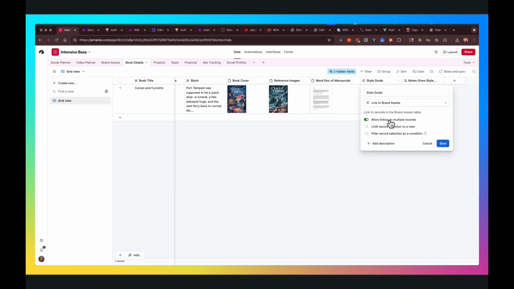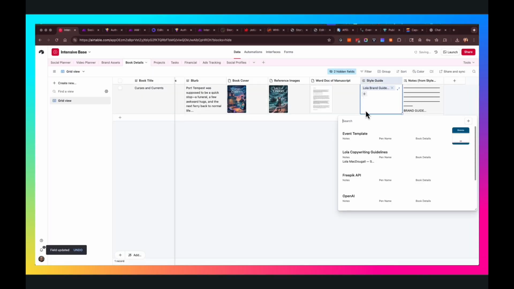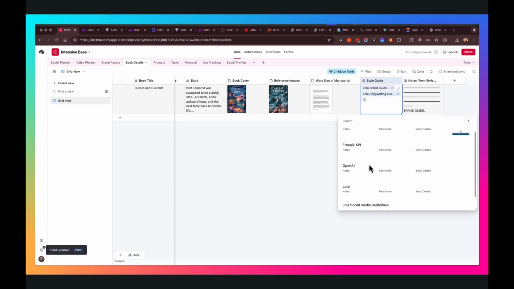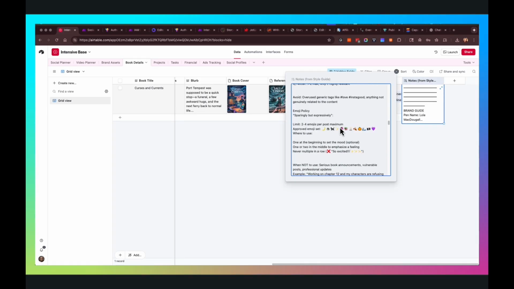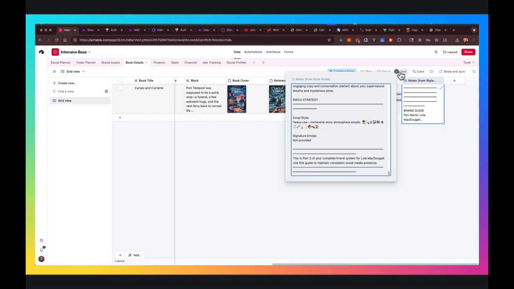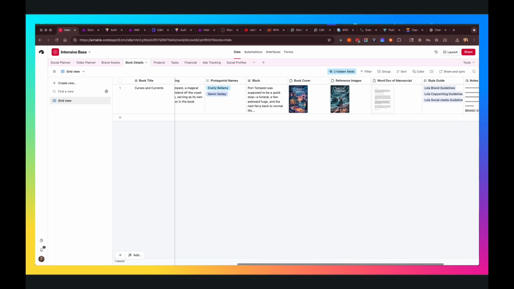Sorry, allow linking to multiple records. So in your style guide, be sure you have allow linking to multiple records. Then you can say, I want my brand guide, my copywriting guide, and then I want my social media guidelines. And then this has all three of them. And then this becomes one giant record with everything in it, so that when you use your make.com automation, everything is in one spot, right?